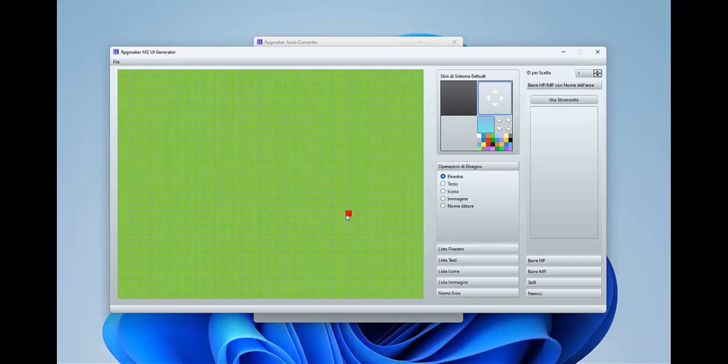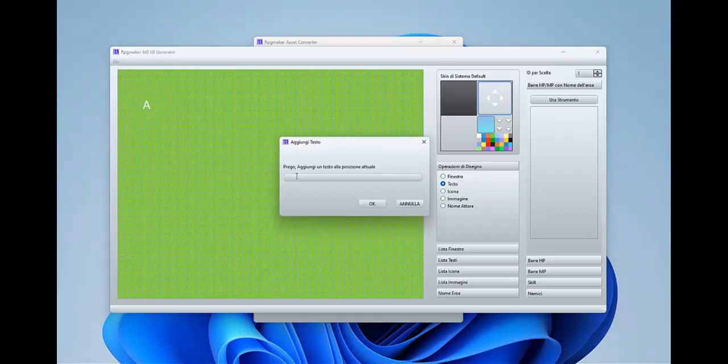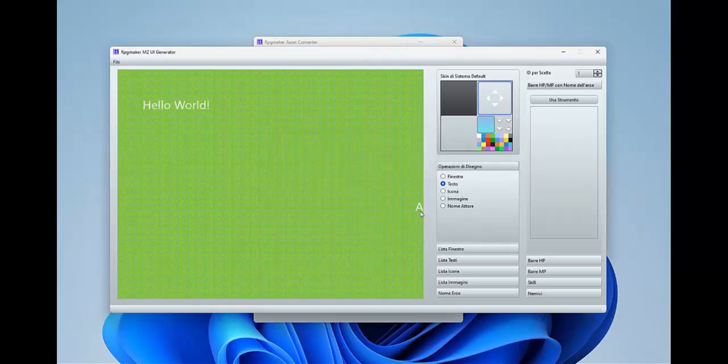Now let's try to write the classic Hello World, selecting the writing instrument. A letter appears under the mouse to show us where the writing will appear. We press the mouse button where we want our text to appear. An input dialog will appear. We enter our text and press OK.